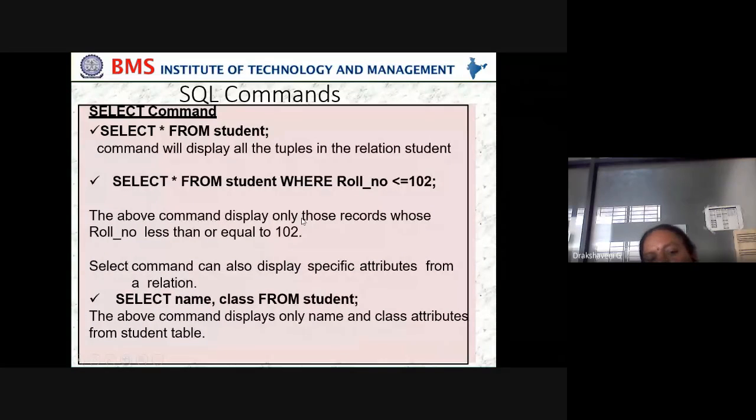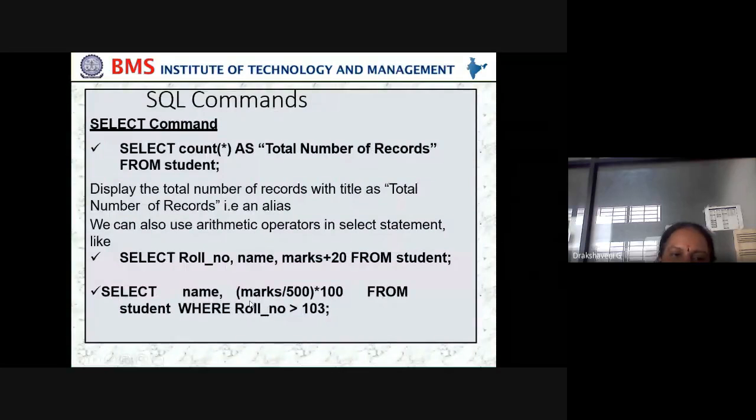First one is to select all the values from the table. The second one is to select respective rows which are less than 102. The roll number less than 102, those rows I want. That is what the second query will be doing. The third query wants only two columns. I may have 10 columns, but I just want only two columns, name and class, from the student table.